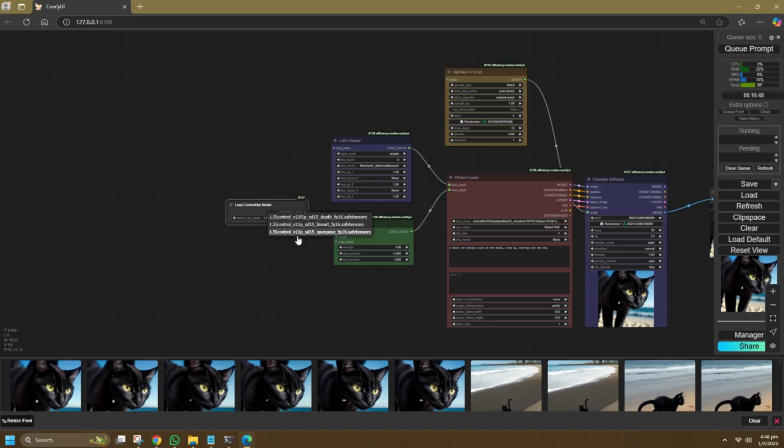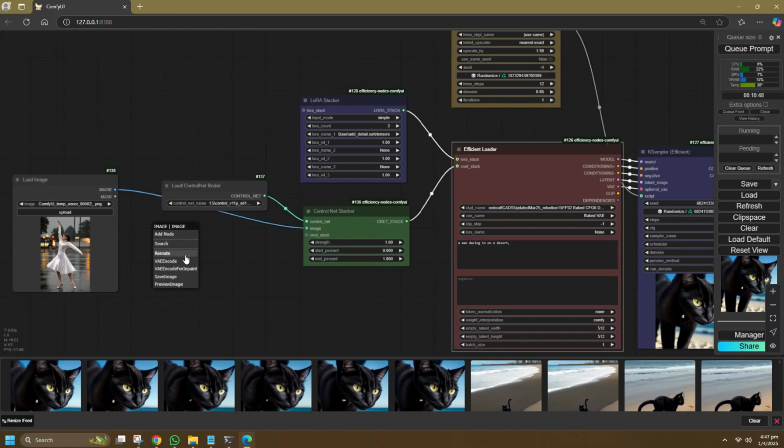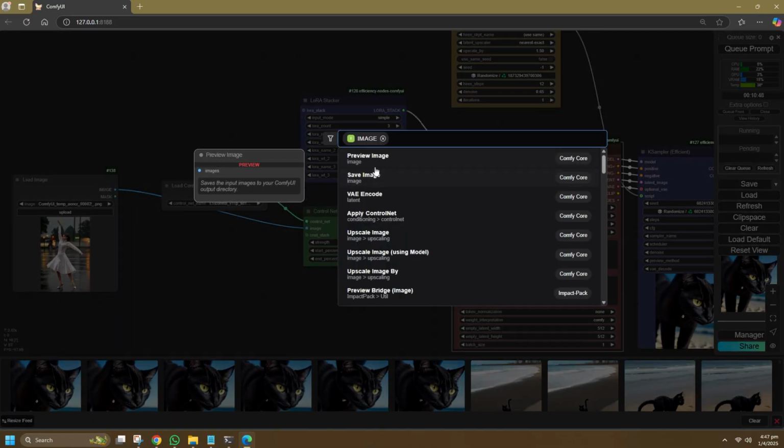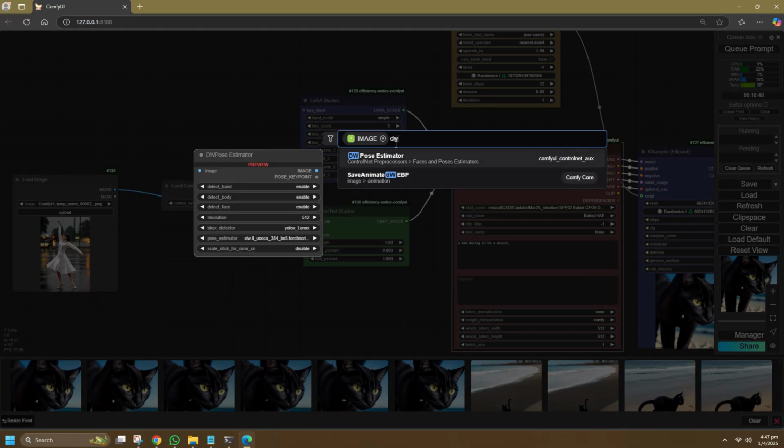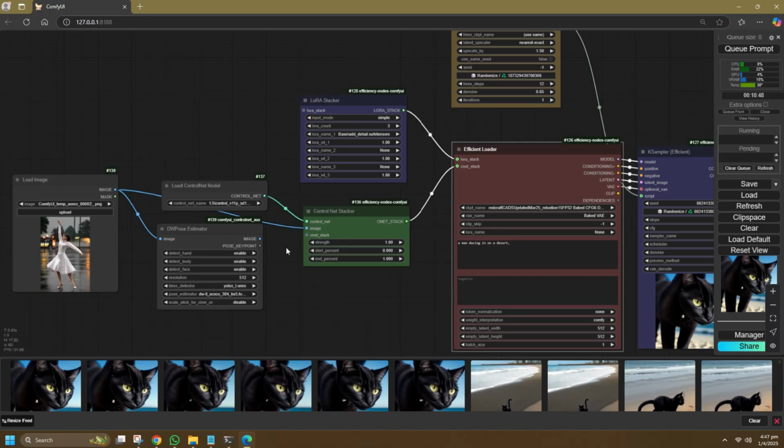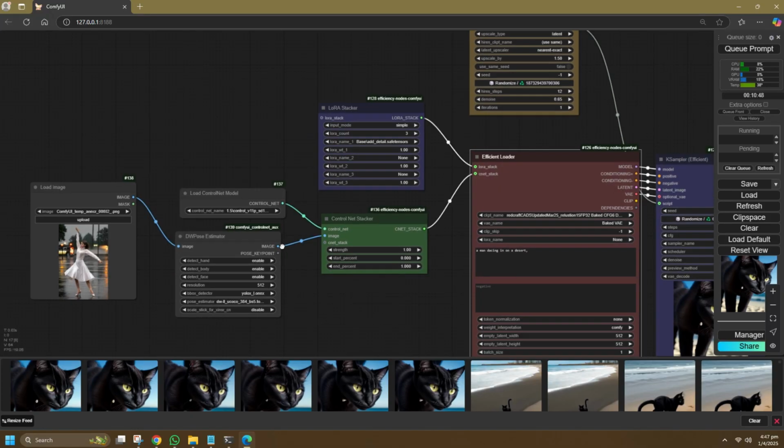Select the open pose model for now. We will just draw reference from the body structure pose first. Search for a load image node and a DW pose estimator node. Connect the load image node to the DW pose node. The DW pose is the preprocessor that detects the reference image and turns it into a ControlNet readable image for our pose reference. The DW pose node is connected to the ControlNet stacker node, and that's it.